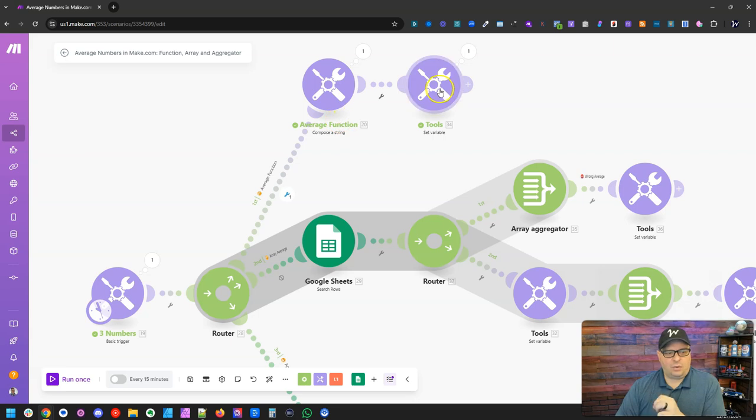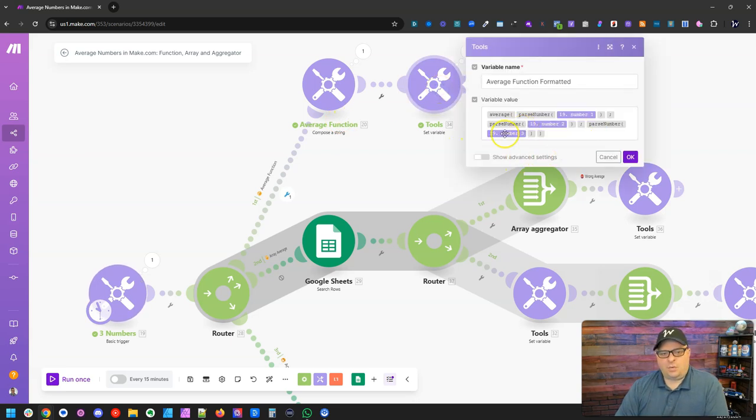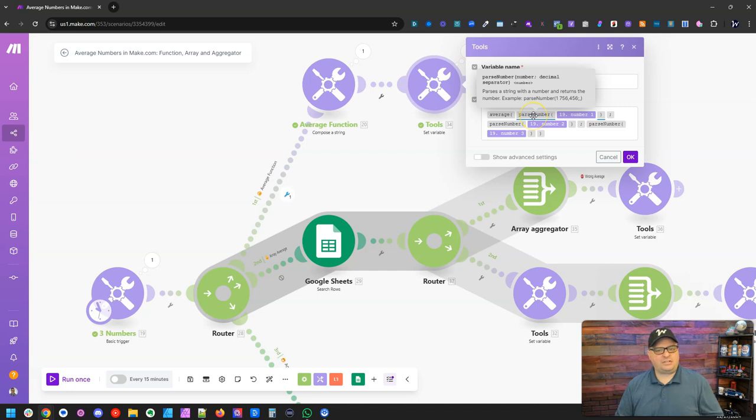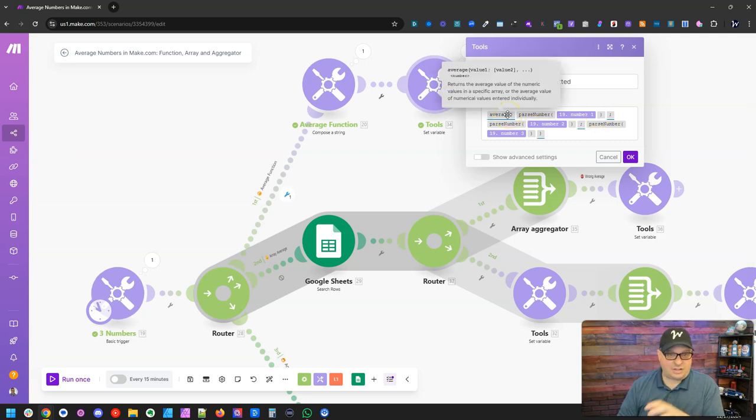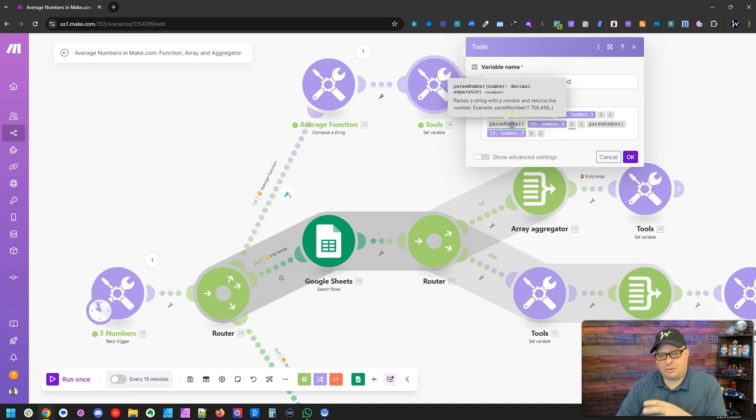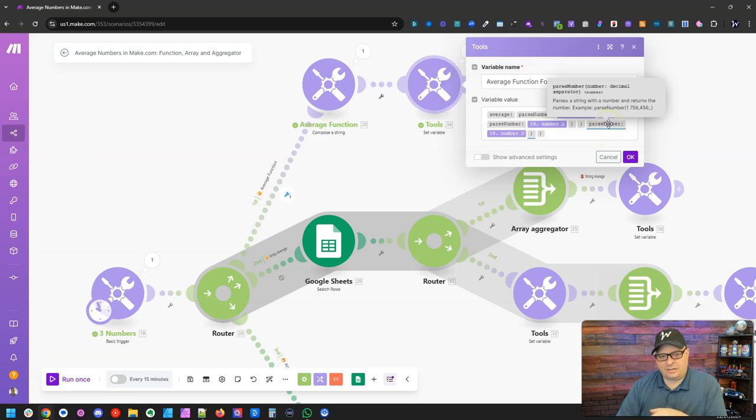So if we go over to this one here, what I've done here is I put a parse number around each of these numbers. Numbers can be numbers. They can also be text. And if you try to add numbers that are in the text format, you will not get the right result. So you can see I've got a parse number here around this one. Here's my average function. So I have nested functions here. There's my average. Here's my parse number around number 1. Here's my parse number around number 2 and around number 3.